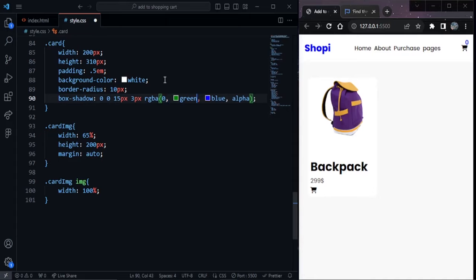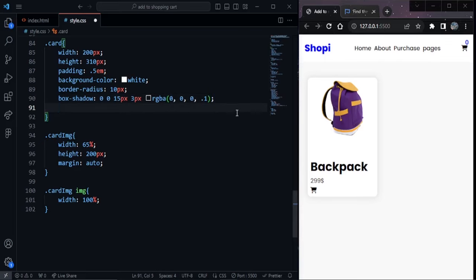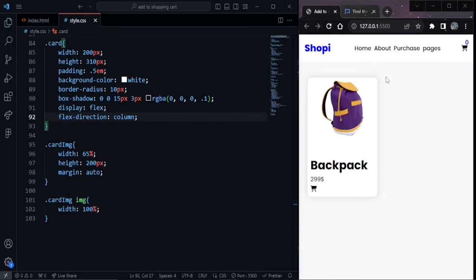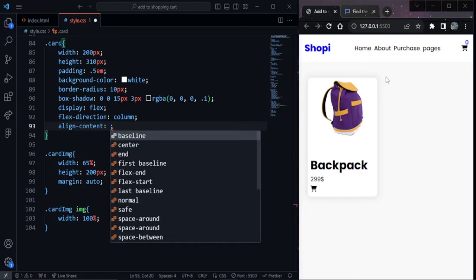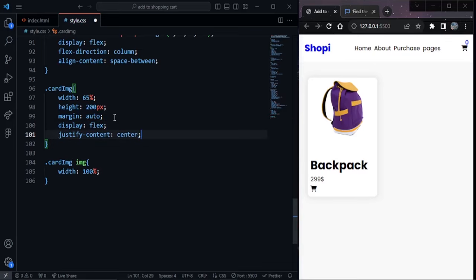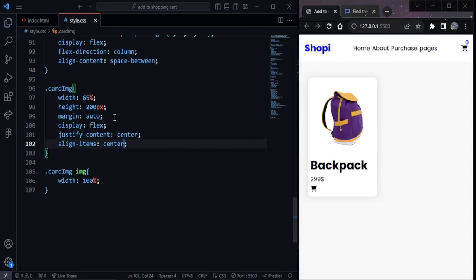Here's the shadow color, 0, and the opacity 1. Okay, it's really nice. And the display flex, and the flex direction column, and the align content space between. This adds some style for cart image, the image container, display flex, justify content center, align items center. It puts the image at the center of the container.